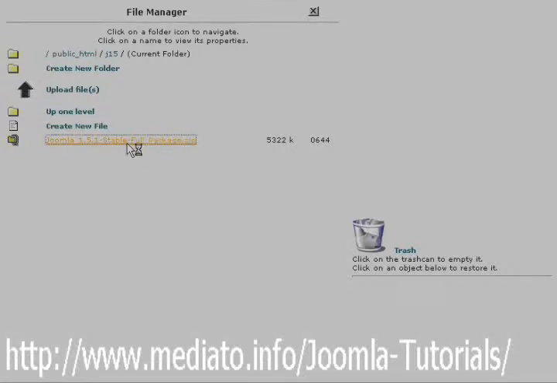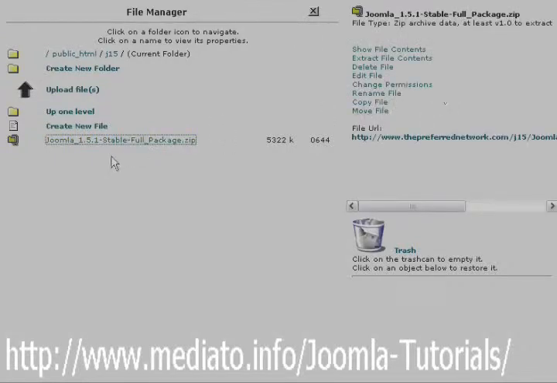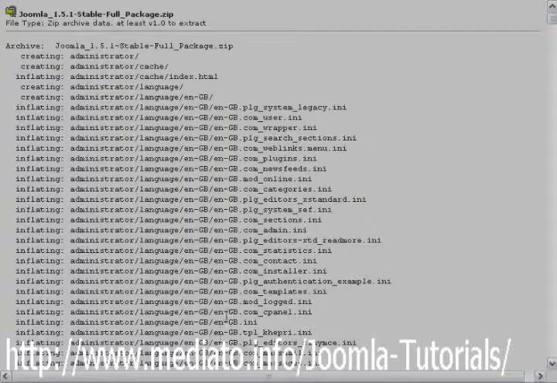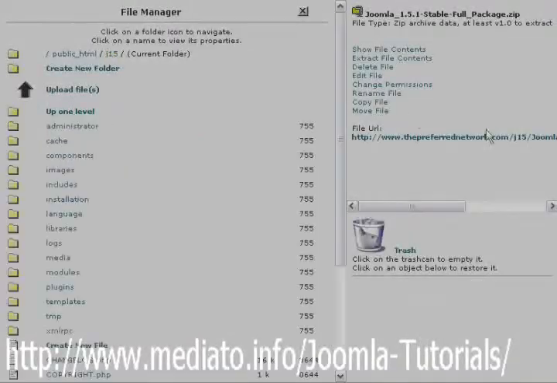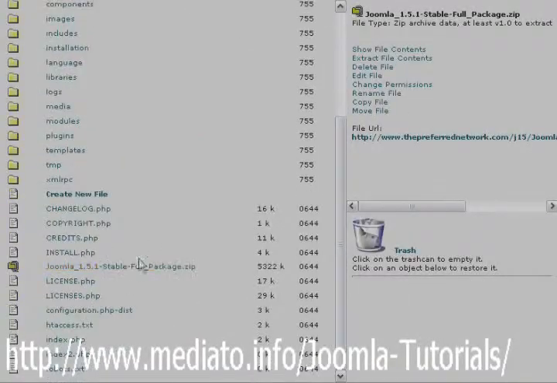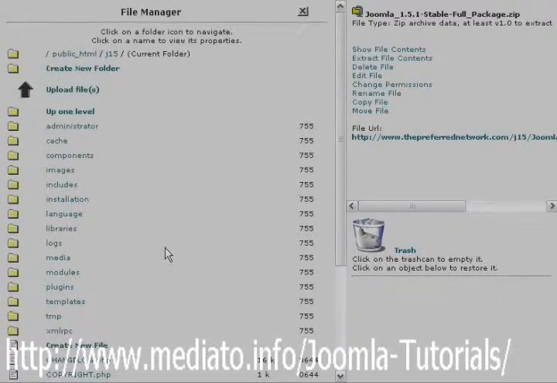File's been uploaded, we'll want to unzip it. So by selecting the file, extract file contents, there we go. So we come back here, refresh our view, and now you see the file structure has been installed. But until you connect the file structure with the database, you don't really have a site.